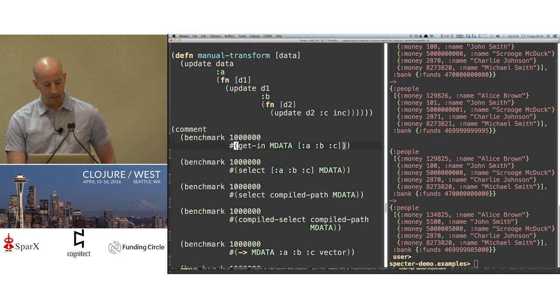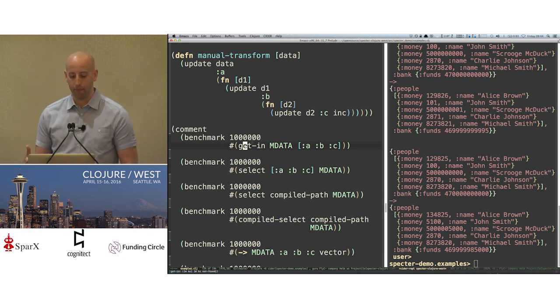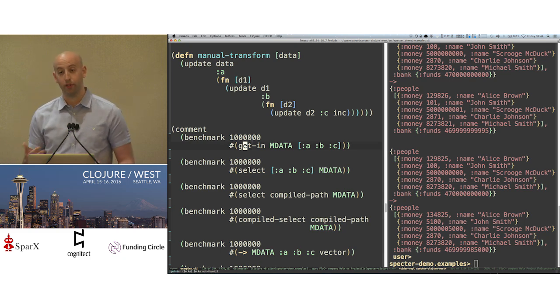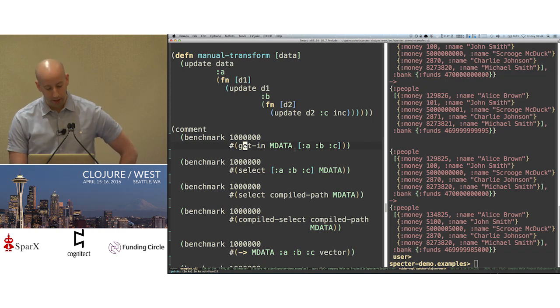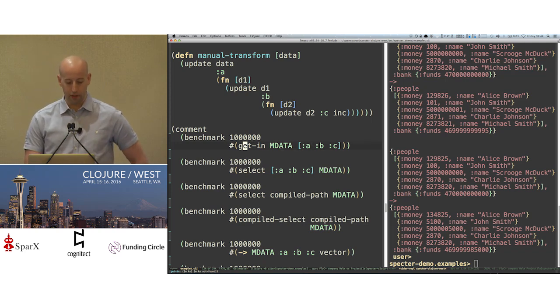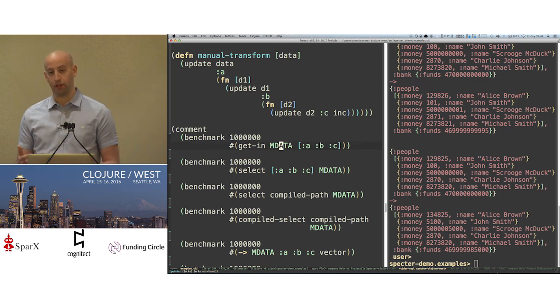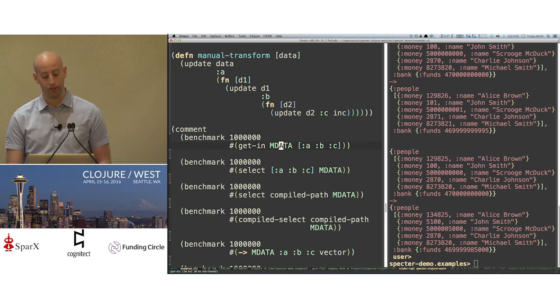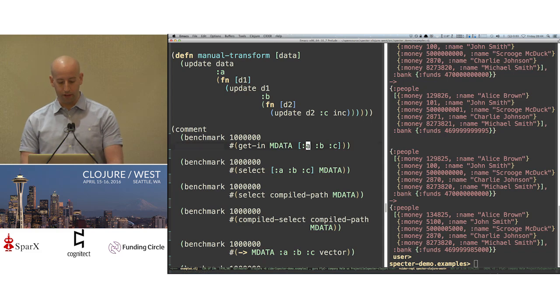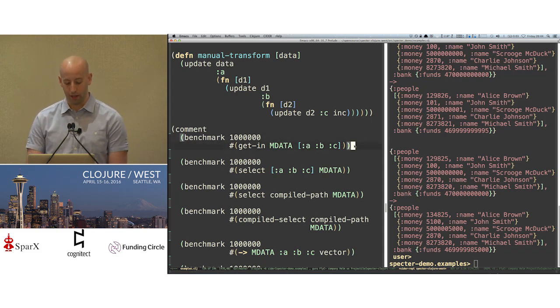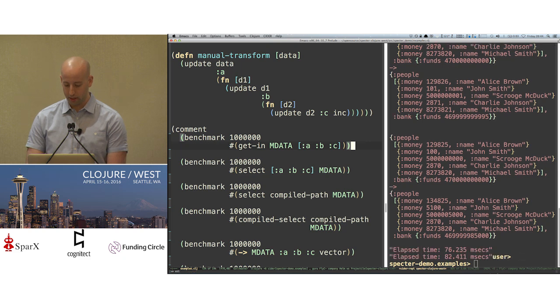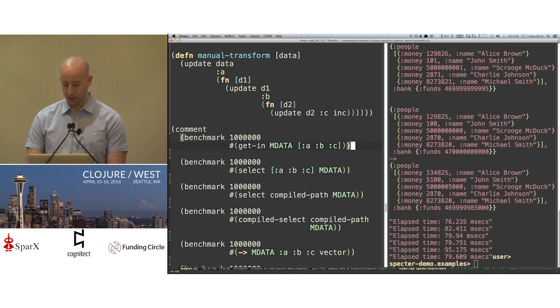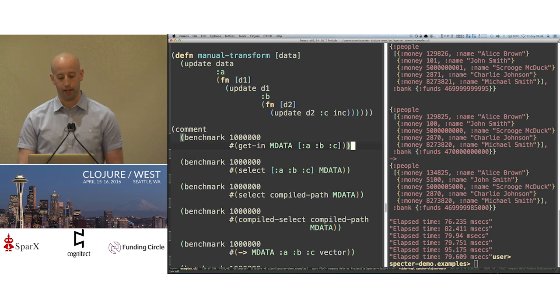Okay, all right, I'm also going to compare Specter against different ways of doing it in Clojure. So the first one I'll do is using Clojure's get-in operation, which is one of the few operations Clojure actually has for doing stuff with nested data structures. And I'm going to run this function here a million times and see how long it takes. Okay, so you can see it takes about 80 milliseconds.